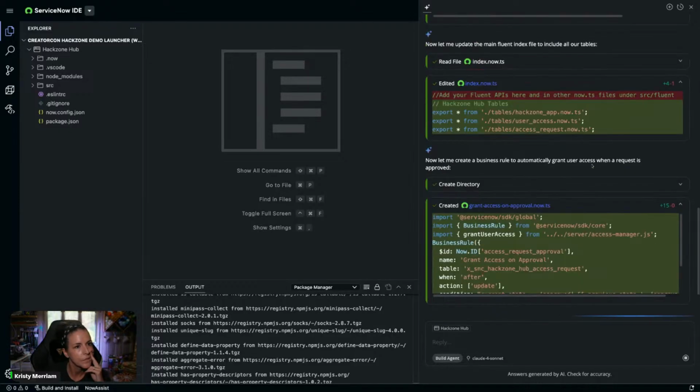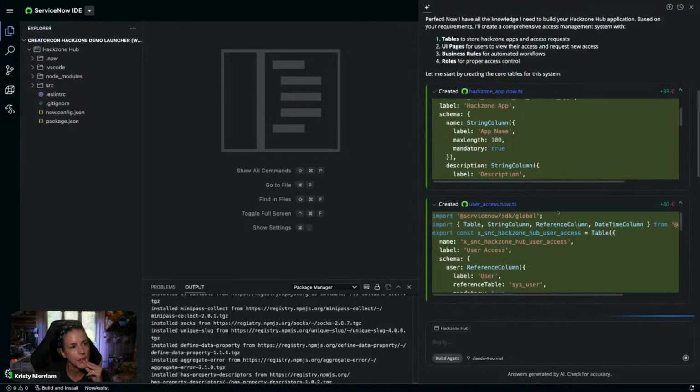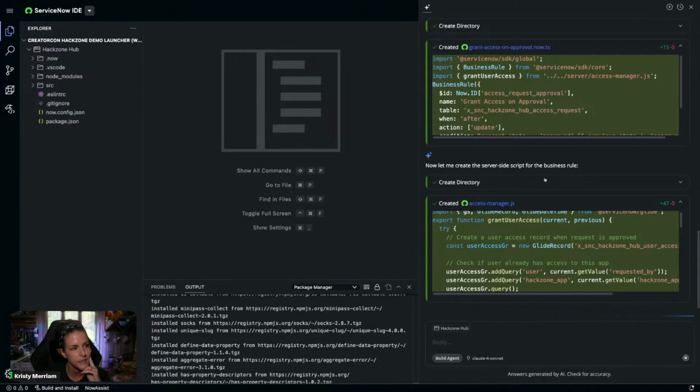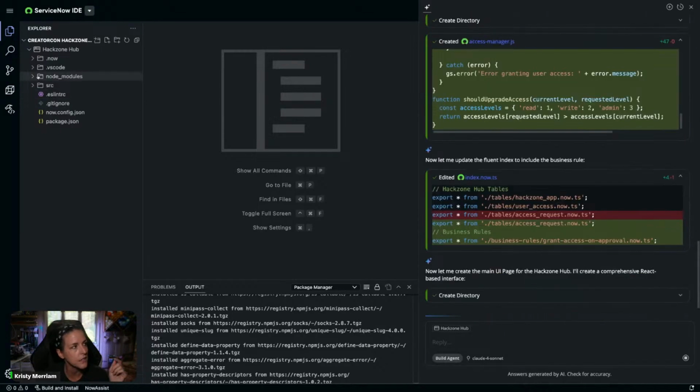Okay, so let's go back. It's created a table called user access, access manager.js. It's creating all kinds of good stuff. And you can see it as it's creating this. You can see it over here in all of your source. So you can see Fluent.